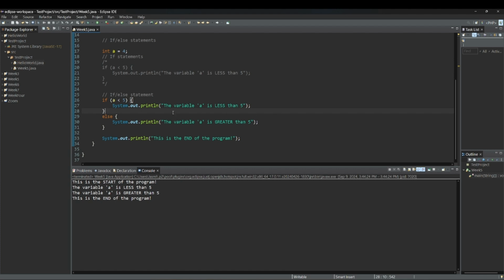I put that statement in here, and what this is going to do is if this condition is true, so if a is less than 5, then the first set of braces will print. So any instruction within here will print. So in this case, it'll say the variable a is less than 5. If it's false, it'll go ahead and do whatever is within the else. So in this case, it'll print out System.out.println, the variable a is greater than 5.